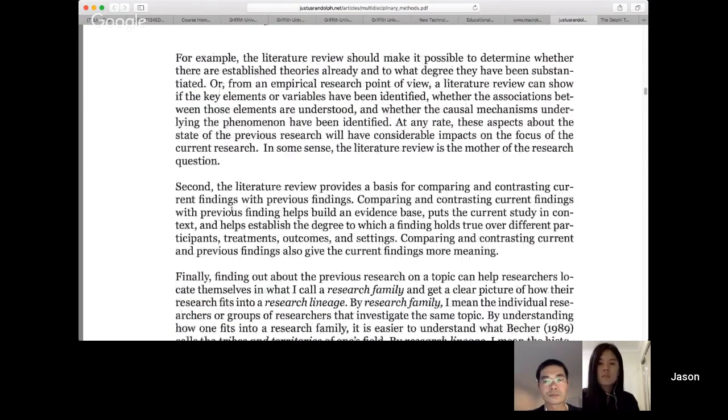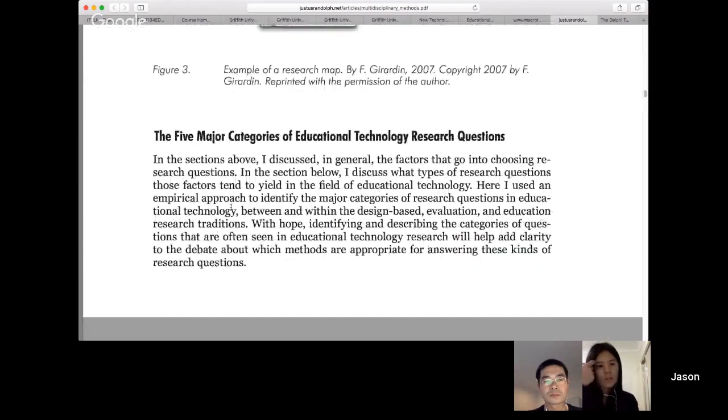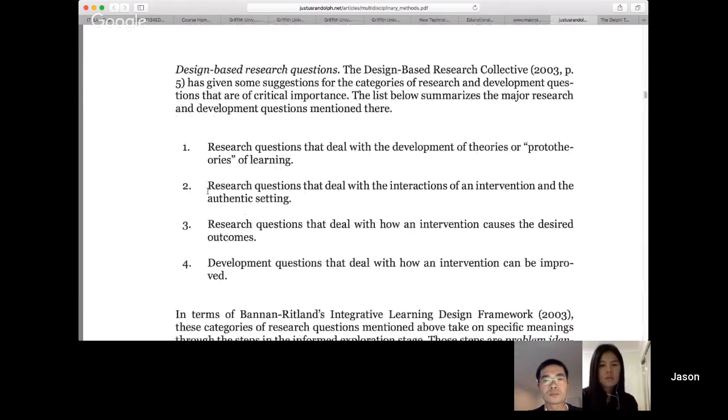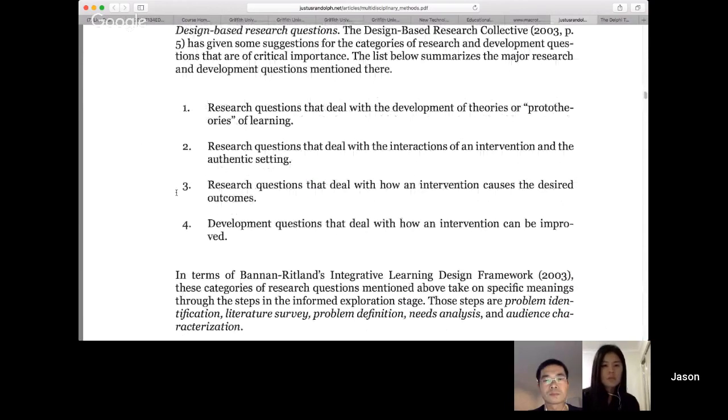Okay, so what have we got here? So there's 5 main categories of educational technology research questions. Okay, researchers love to categorize things and put things into different pigeonholes. And here we have, this researcher has come up with 5 different types of educational technology research. The proto-theories, okay, so these are theories about how people actually learn. The interactions of what happens when we introduce a new technology into an educational environment and how it changes that environment.